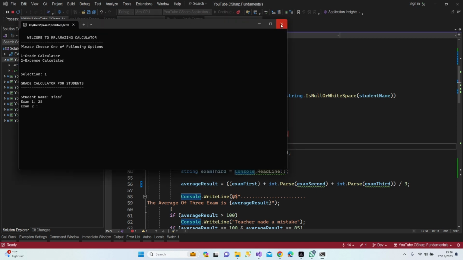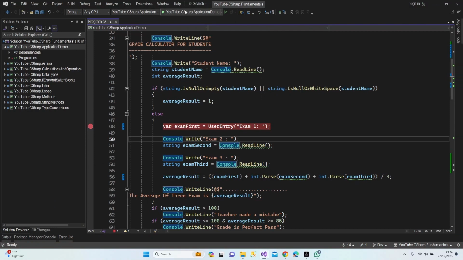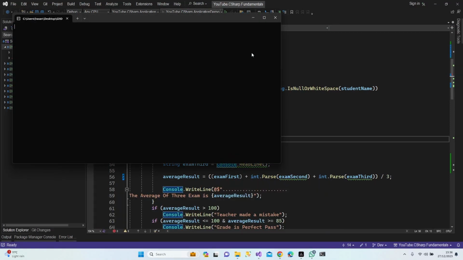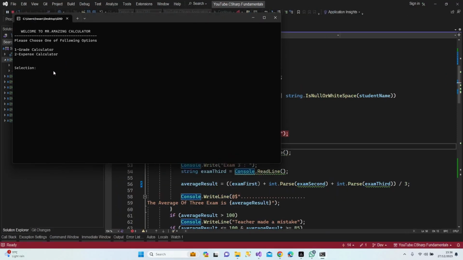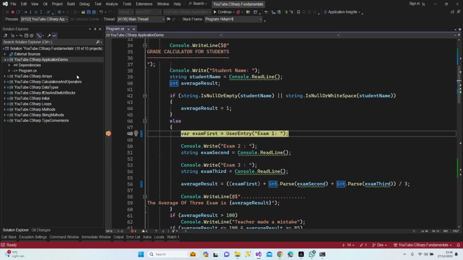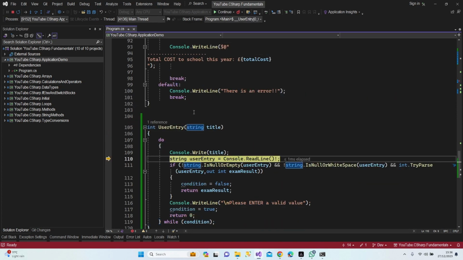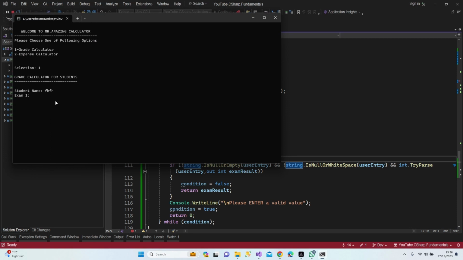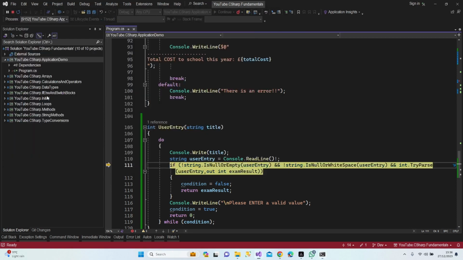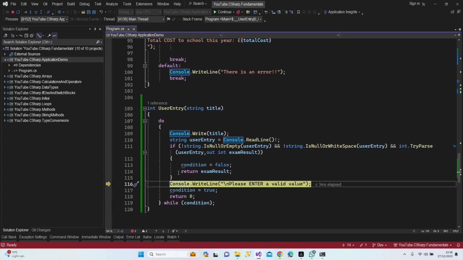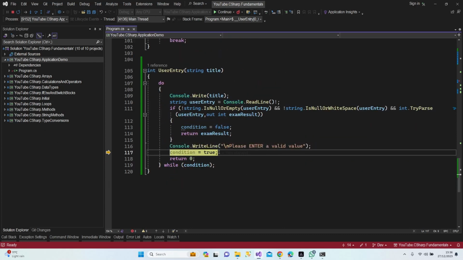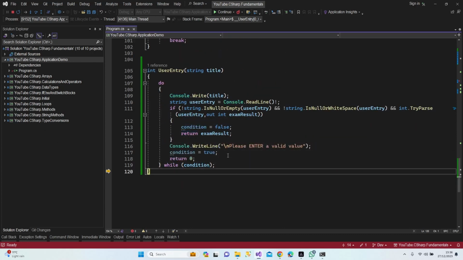Continue. Perfect. What if I type a wrong number or something we shouldn't enter? Let's try F11. Okay, let's try to type, for example, text. Now, yep, we're going to get the error message. The condition is true. Return 0.